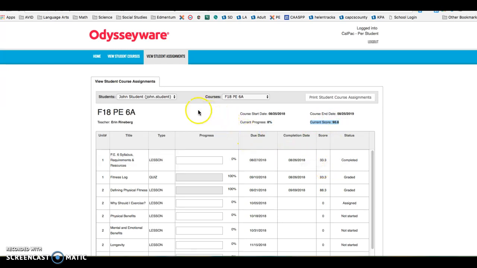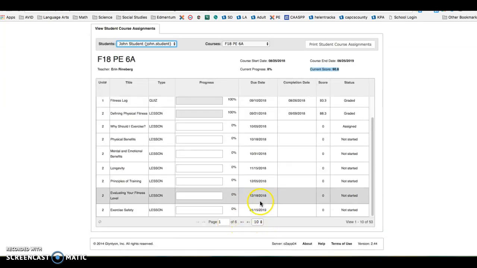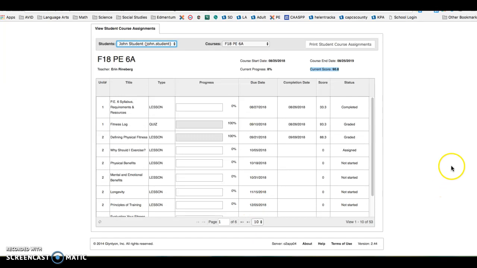If I want to jump to a different class from this tab, I can choose it from the drop down here. So I can pick a different class here. I can also switch to a different student. If I wanted to look at a different student or a different child of mine, I can switch from here too. You also have the option to print student course assignments if you wanted to print this out for your child or for yourself, just as a way to track what they should be working on every week. You can go to the different pages to see all of the assignments for the entire semester.